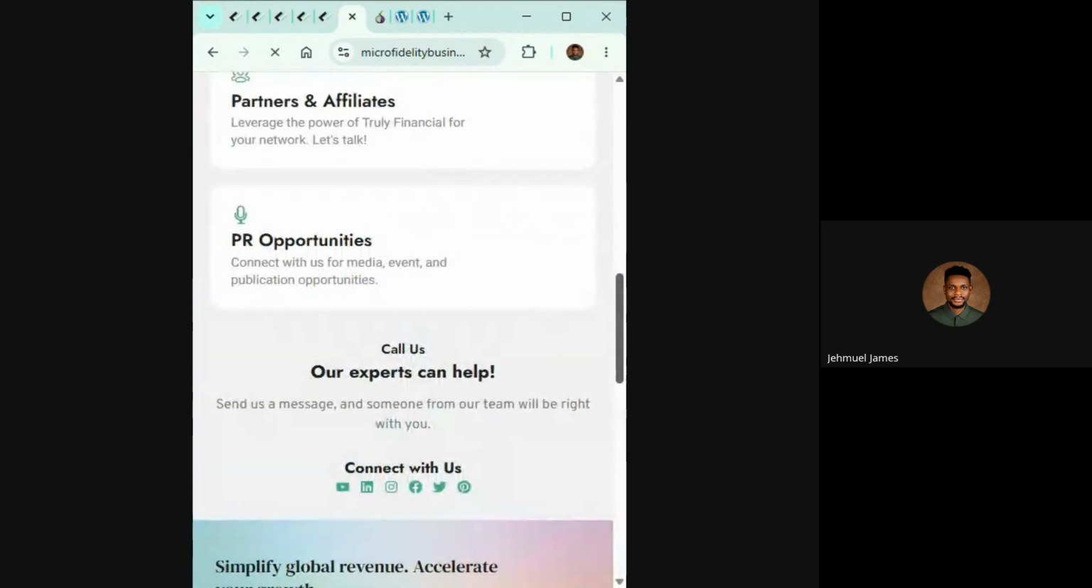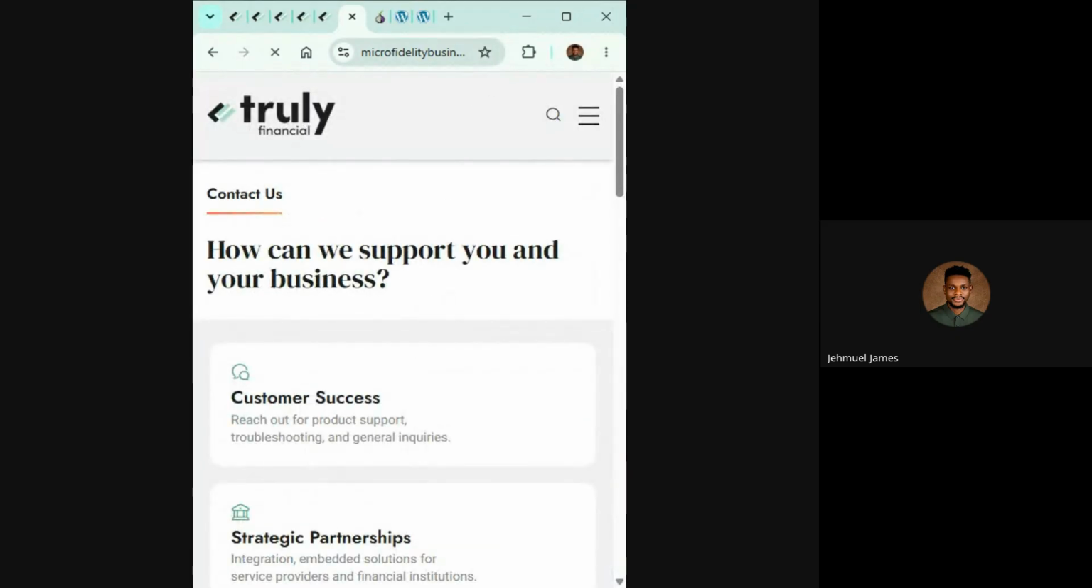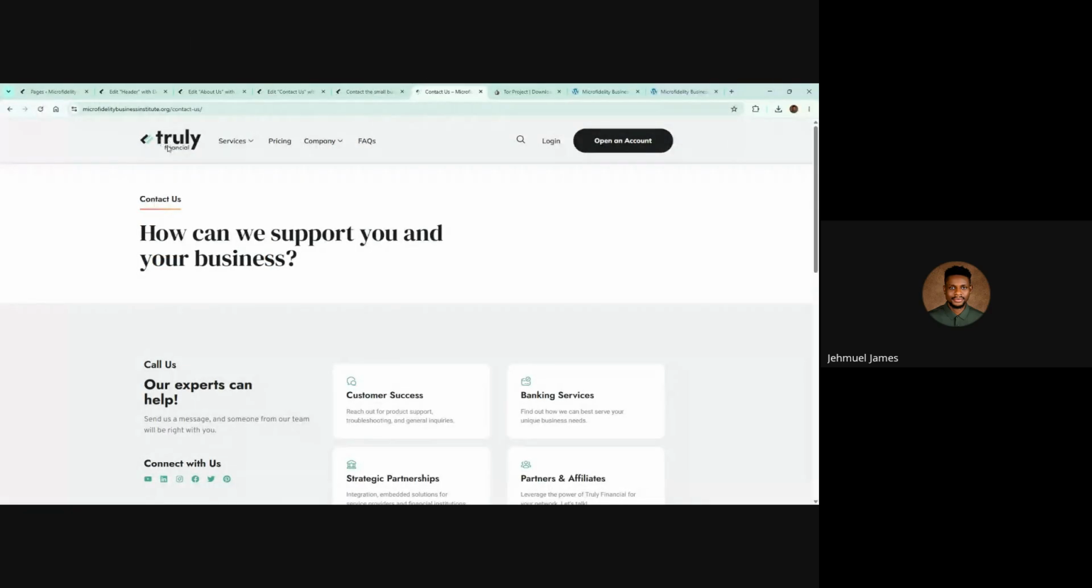And this is it, guys. That's it. So in the course of this program, we've succeeded in building the homepage, contact us page, and about us page. And we also built a header, a footer, and a form. That's it, guys.